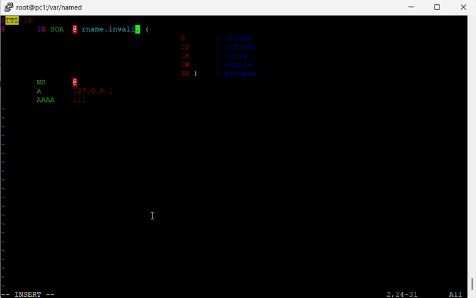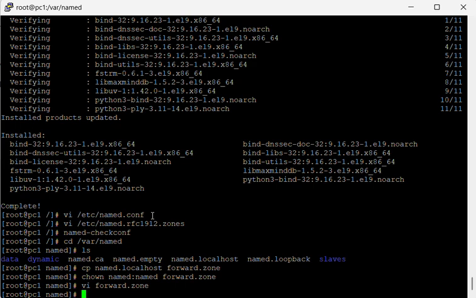You just have to change rname.invalid to your fully qualified domain name. It is the beauty of RHEL that it gives you a sample file. You don't need to remember everything. Okay, now here you can mention the CNAME record. CNAME record can be of your host name, web server, or email server, mail server.